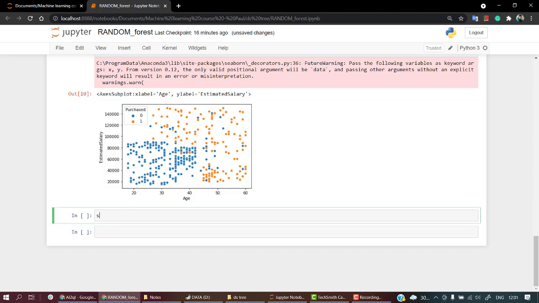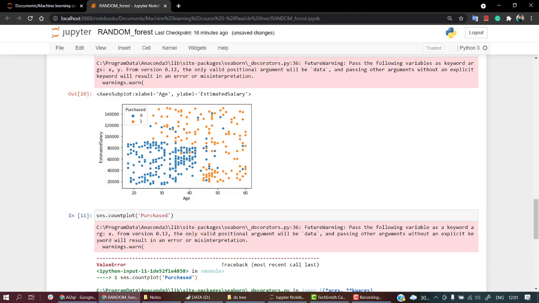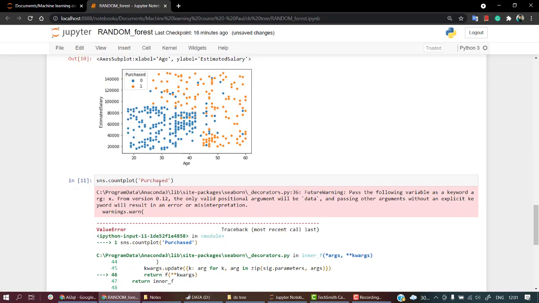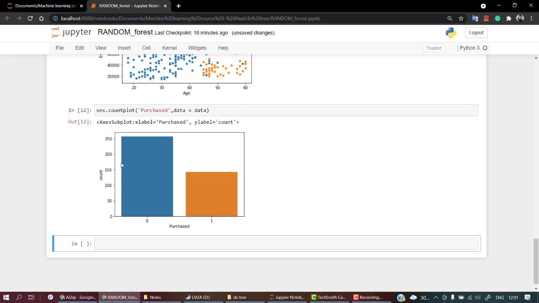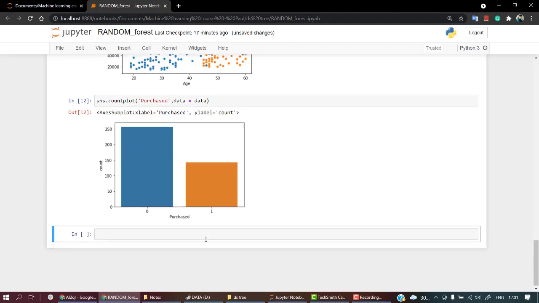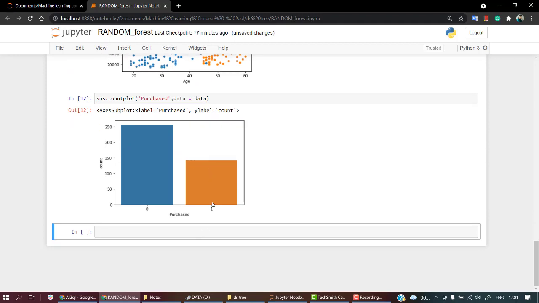If you want a count plot, let's look into a count plot also for Purchased. We need to pass in the data; we forgot to pass in the data. As we have told you, we have about 250 data points for 0 and 150 data points for 1. It's quite imbalanced, but that is completely fine.